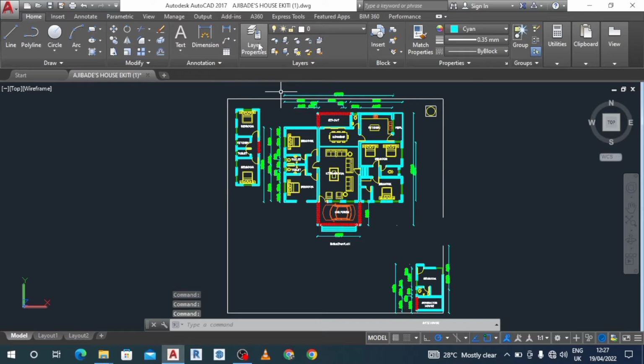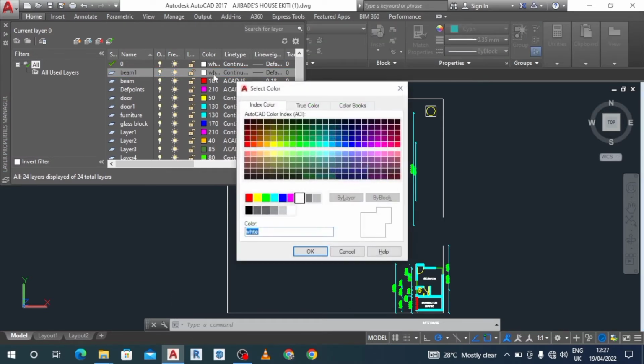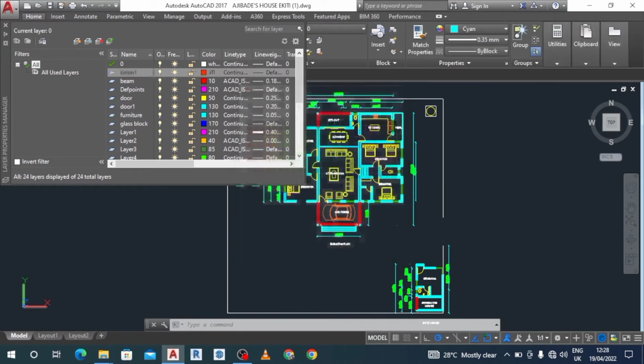So I'll come to line property. I'll come to properties here, layer property. So I'll pick a new layer. So this time around I want to create one for my beam. Let's say beam 1. And color, what color? Let me just go with orange. Yeah. So okay, then just leave it.